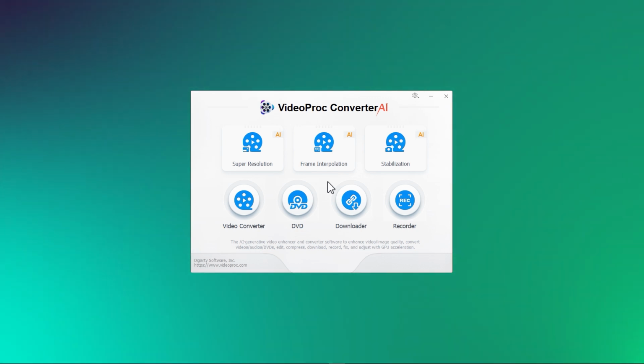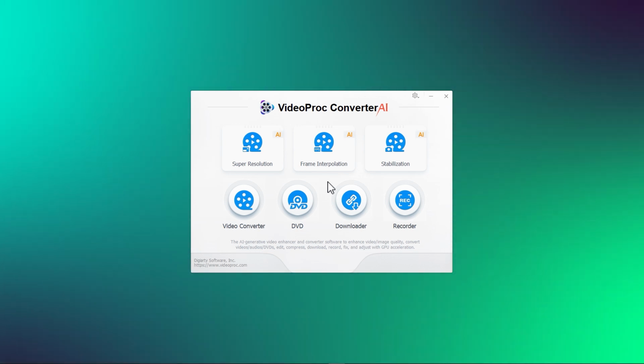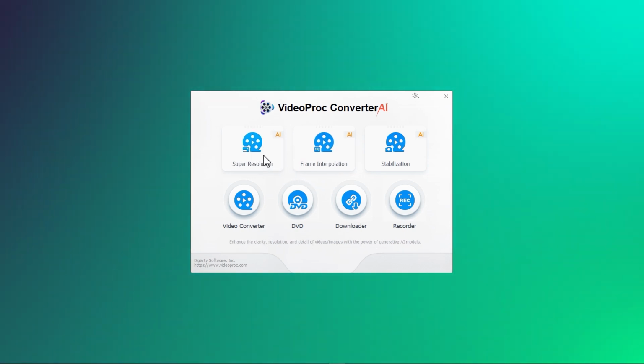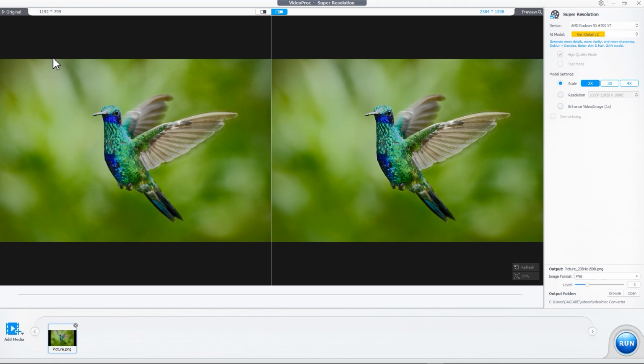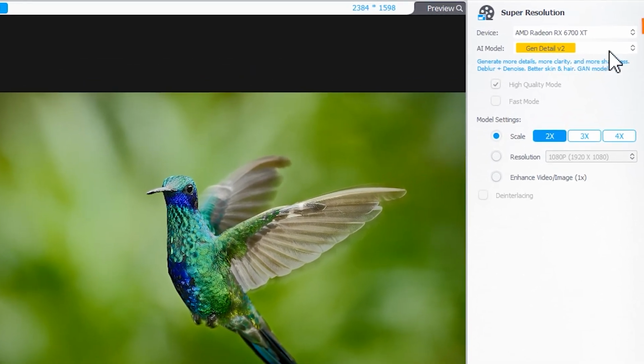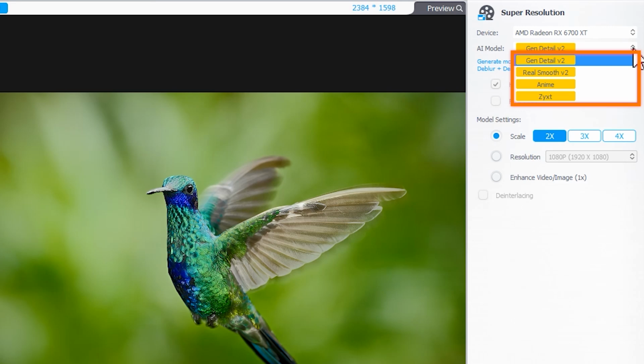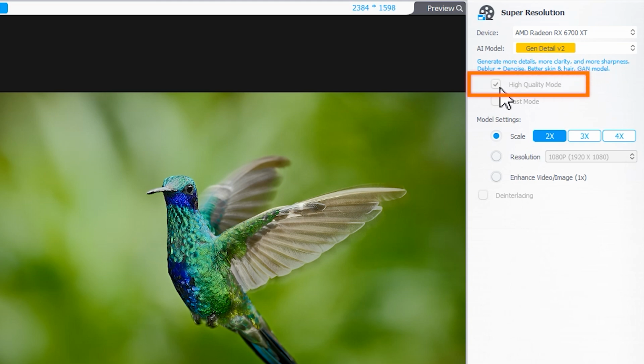Upscaling images follows a similar process to upscaling videos. Still, on the Super Resolution panel, import your images. Then come to the right side and expand the AI model list and select the right AI model to upscale your images. Since we are demonstrating with images here, the high quality mode is available.